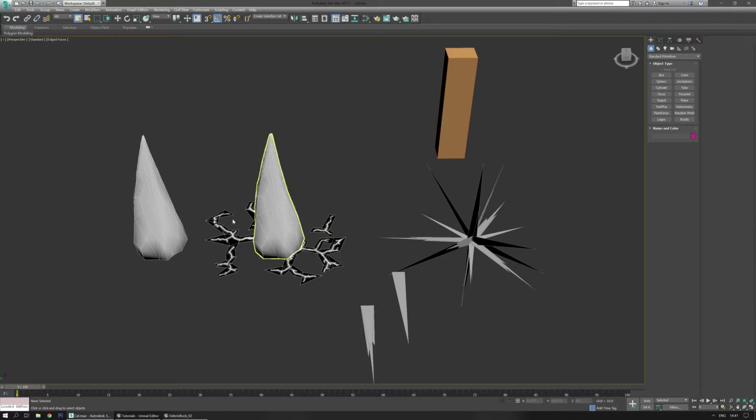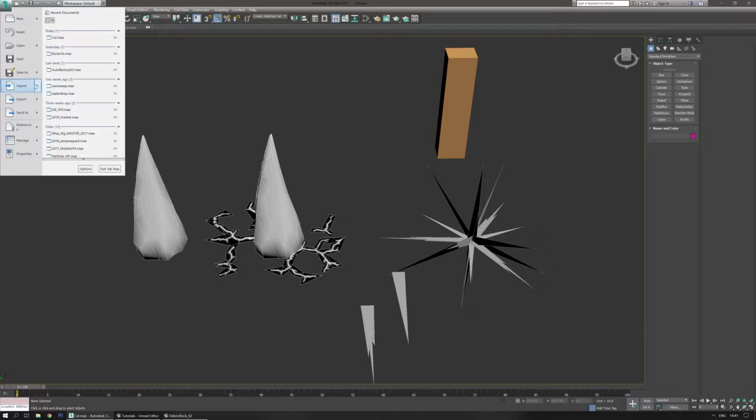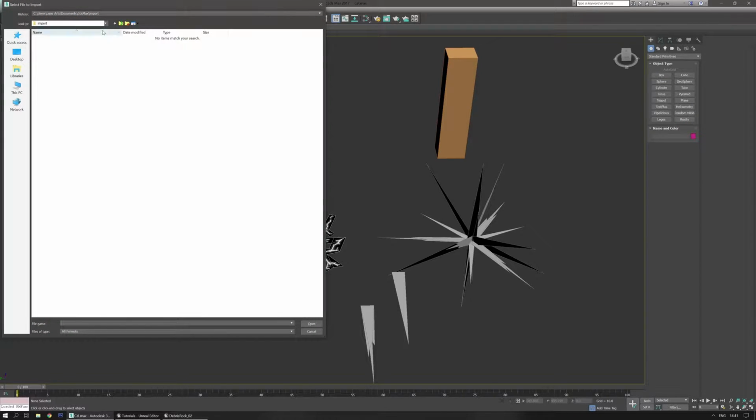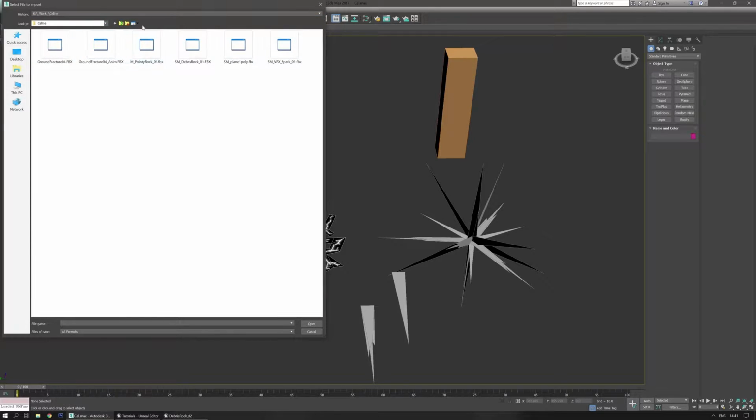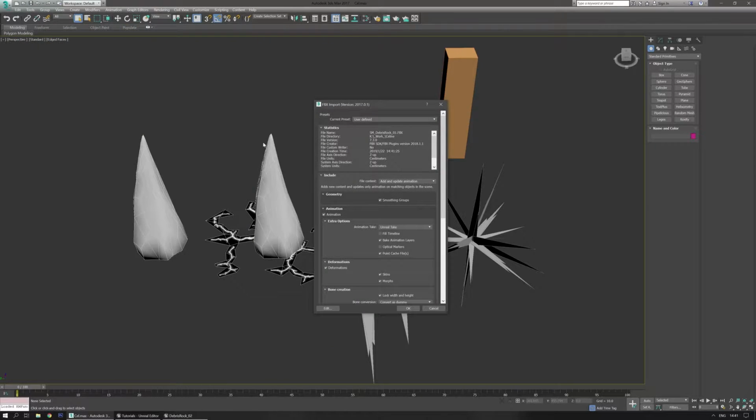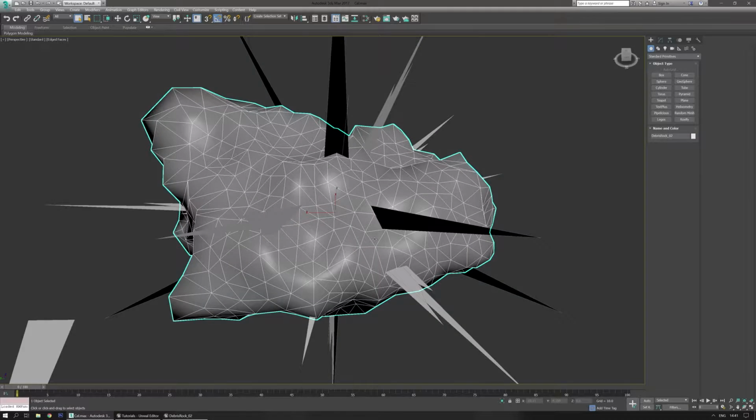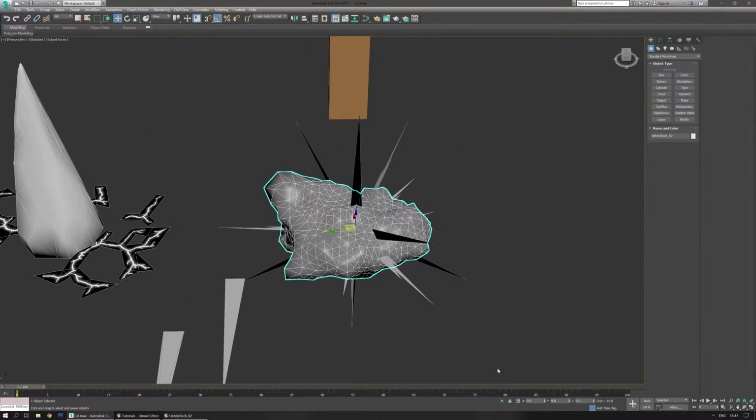Okay. Now I need to import it here. So import non-native file. And obviously it's not in the right folder. I don't like this view at all. I want the details. And I want to sort it on date so that the debris rock is on top. And let's import that thing. I don't need any animations. Import. There we go.